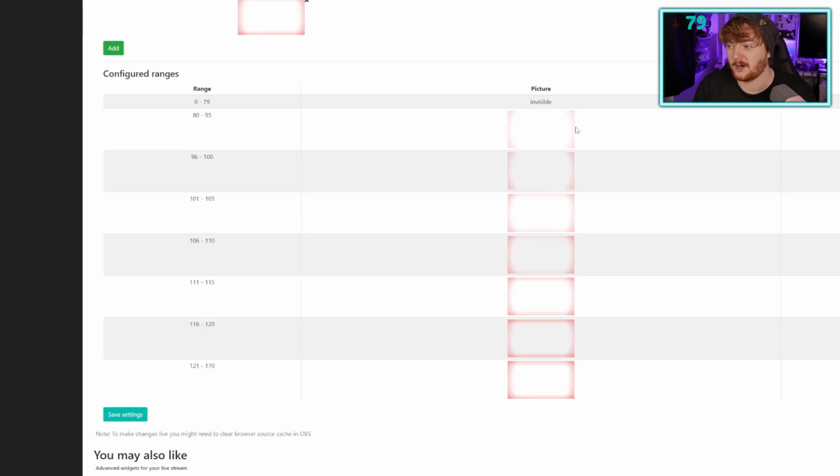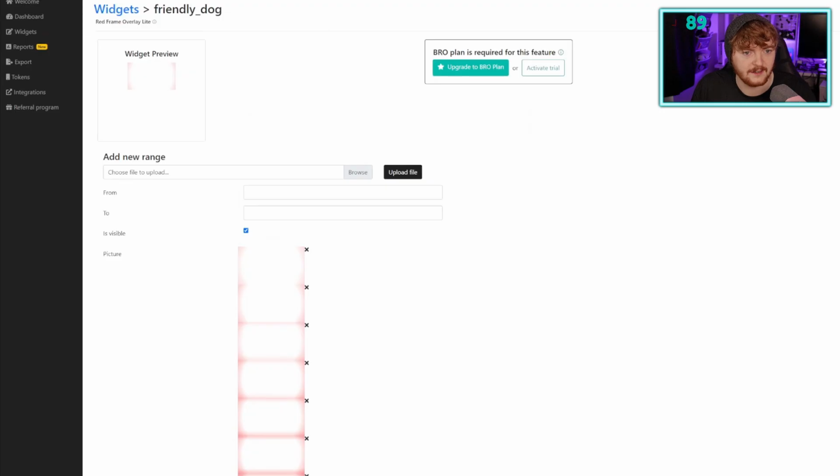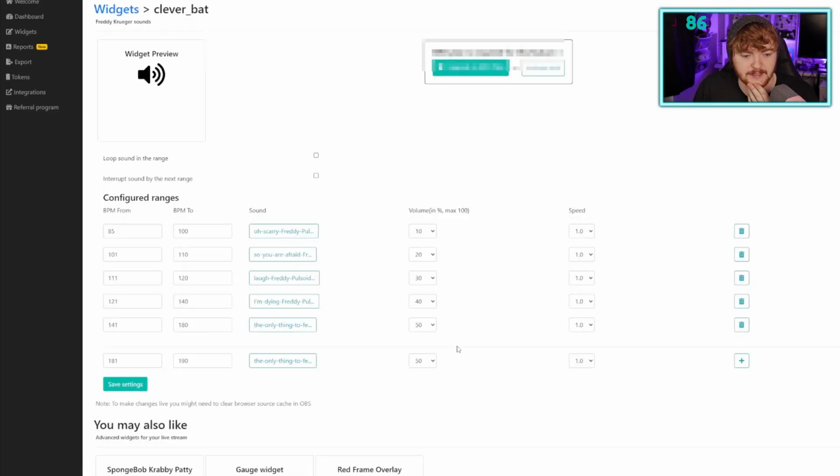But if I get my heart rate up a bit, okay, that was enough apparently to get my heart rate up a bit. Yeah, okay, so now we're in this range, so I would have a slight bit of red around the screen, and as your heart rate goes up, it gets more red. That's super sick. I like that. Freddy Krueger sounds. Now, how does this work?